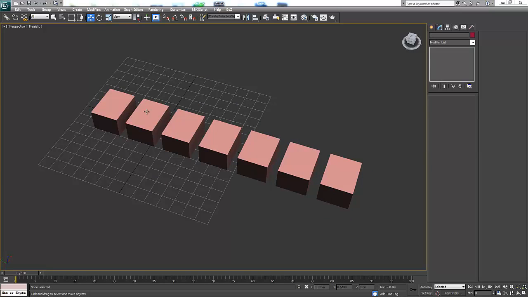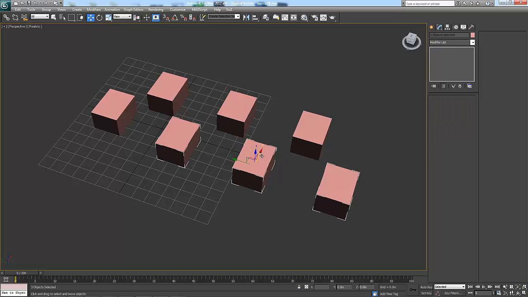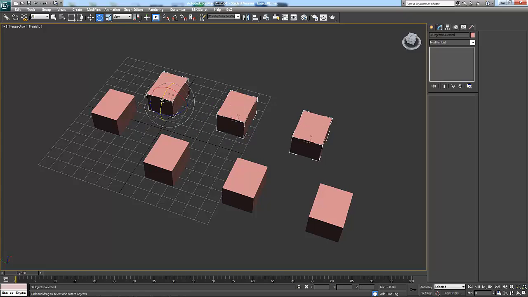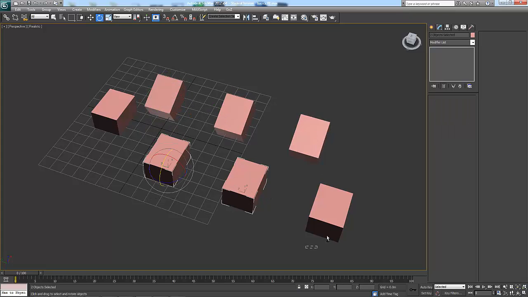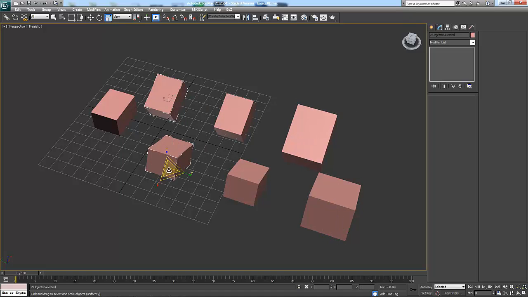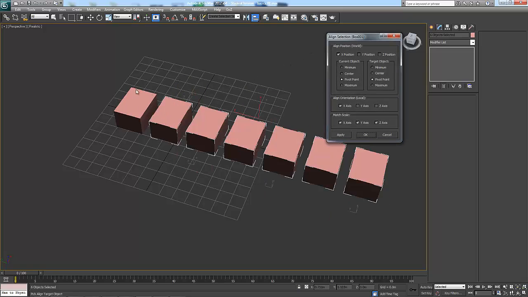Alright, next is the Align tool. Let me just move these somewhat out of the way and give them a little rotation. And change the scale. So the way this works is you select the objects you want to be modified, and then you select the Align button, and then you select the parent object.